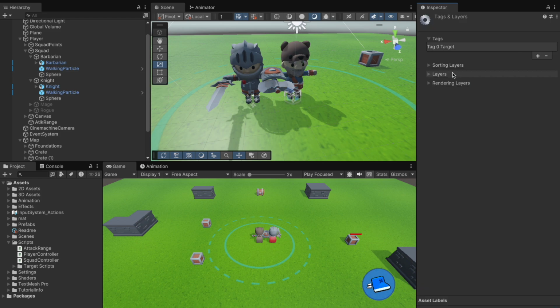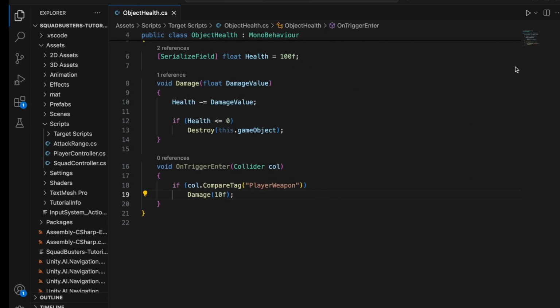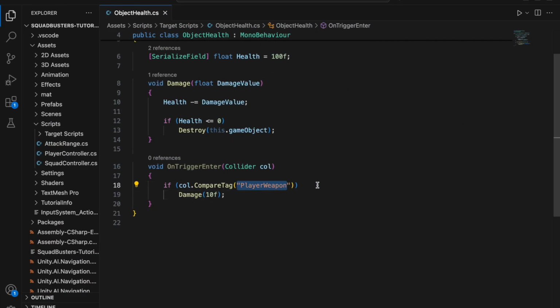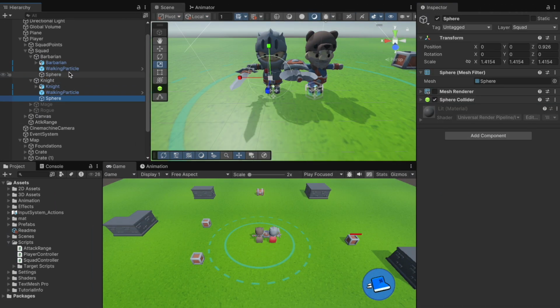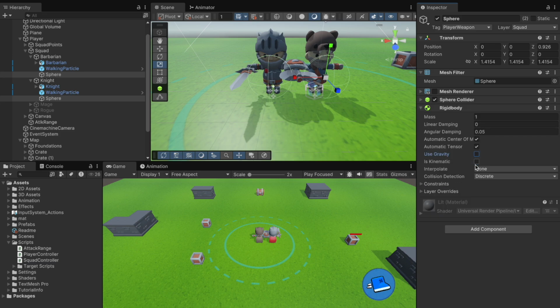And inside the tags, let's create a new tag. Let's call it player weapon. Let me check that's what the name is. Yes, we are using player weapon name here. Yeah, so our spear now has, now let's assign that tag. Yeah, now our spear has a player weapon tag and a spear collider. Let's also add a rigid body so it can detect collisions. Let's disable use gravity and enable is kinematic.